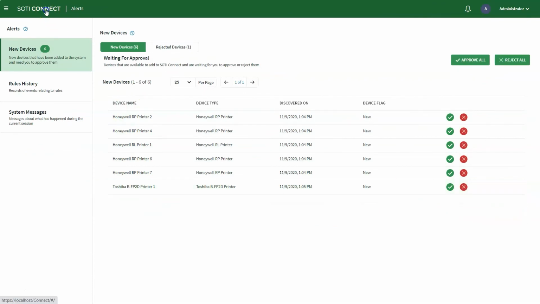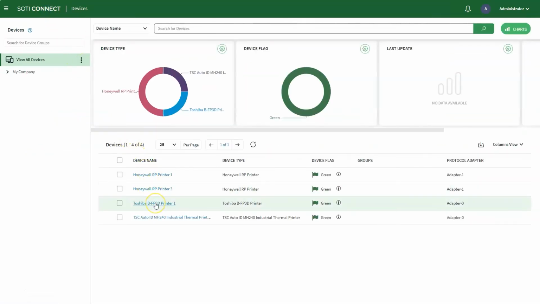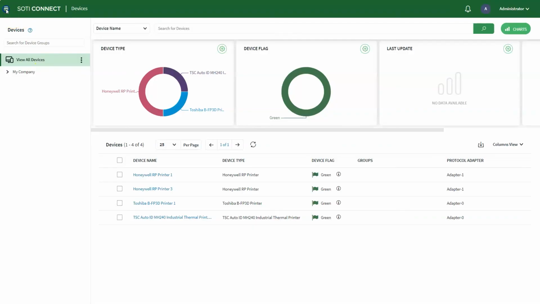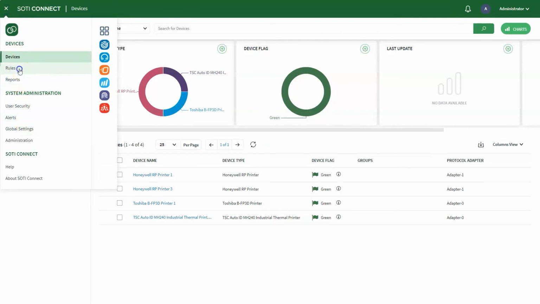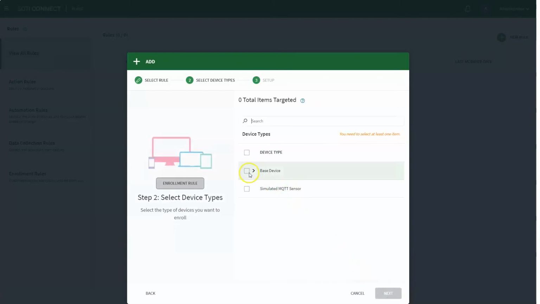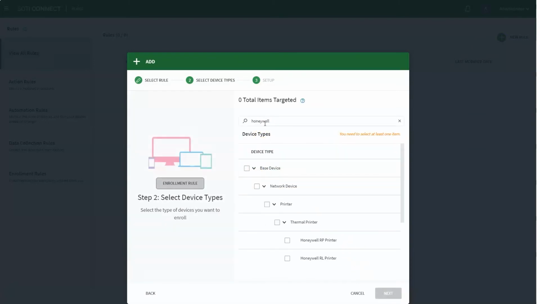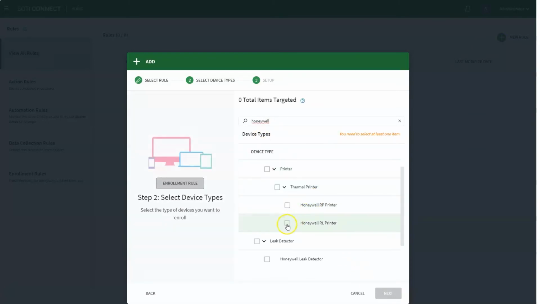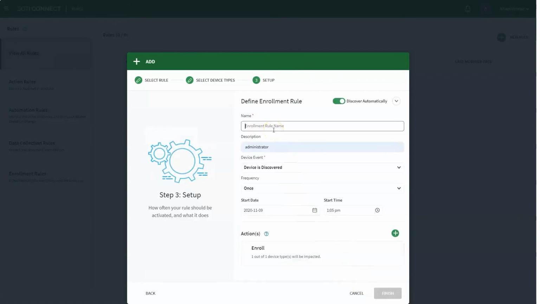We now know how to enroll devices manually, but we can also automate parts of this process using enrollment rules. To set up enrollment rules, navigate to the Rules page and click on New Rule. Choose Enrollment Rule, and then choose the device type you want to create the rule for and click Next. There are two choices for the event type. The first is when a device is discovered.